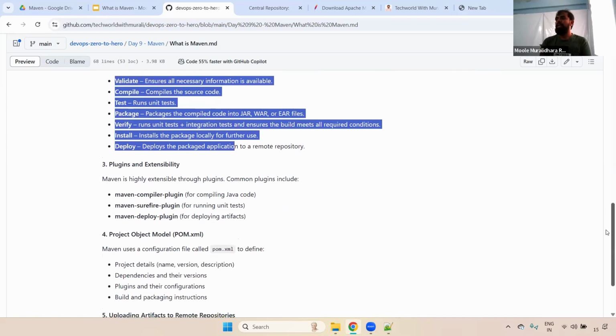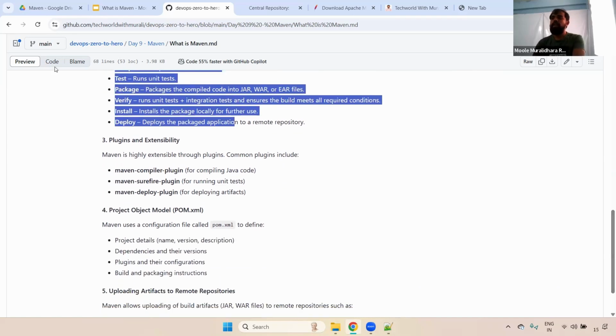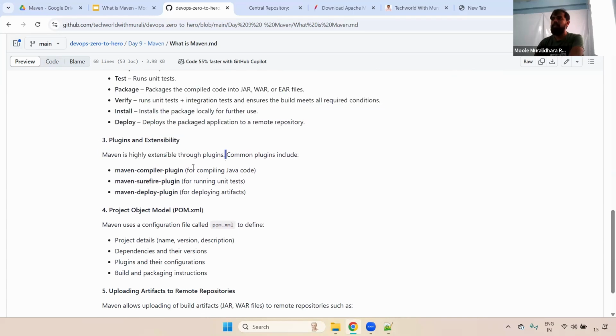And coming to plugins and extensibility. In Maven, we can also integrate plugins. We have an extensibility option. For example, if you want to compile Java code, we can use the Maven Compiler plugin. If you want to run the unit test cases, you can use the Maven Surefire plugin. In case you want to deploy artifacts, meaning you want to store the generated jar or war file in a remote repository like Nexus or JFrog, we need to use the Maven Deploy plugin.